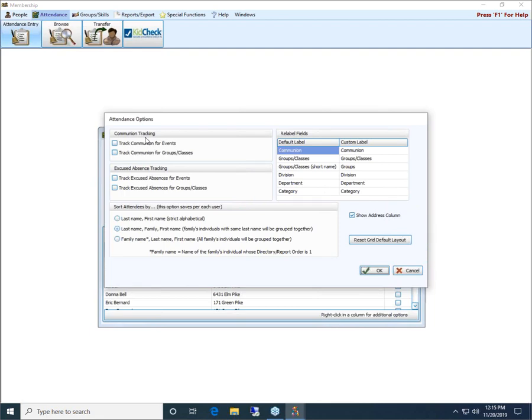Upper left, we can opt to track communion for events or groups classes. We'll just mark it for events. We also could track excused absences for events or groups classes. Well, we don't do excused absences for events, but maybe we do for our groups and classes, so I'll check that. Also on this tab, we can decide how we want our list of people to sort on the screen.